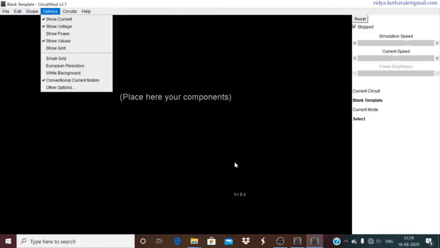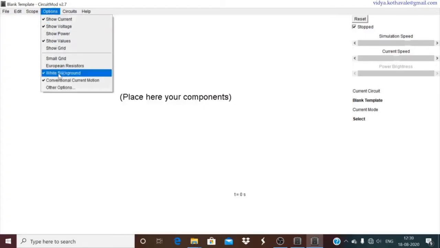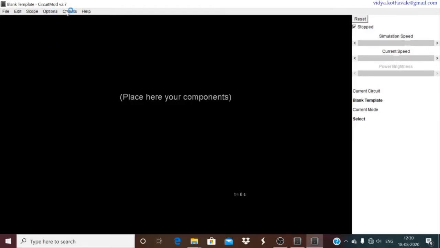On the screen over here, there is the option of a white background for circuits, a start and stop button to carry out the simulation, a scroll button to adjust the simulation speed, and one more scroll button to adjust the speed of the current.